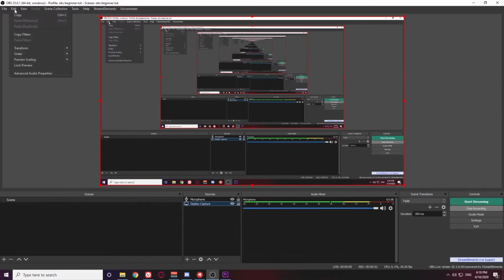Or you can go to your edit, go to order, and move up and down using these keybinds or clicking these buttons here. It's an easy way to adjust the order of sources on your scenes.